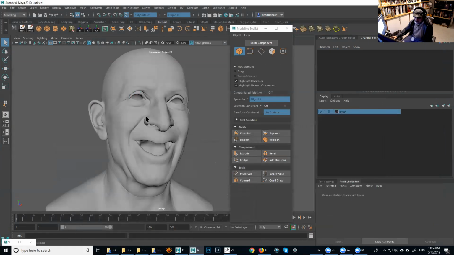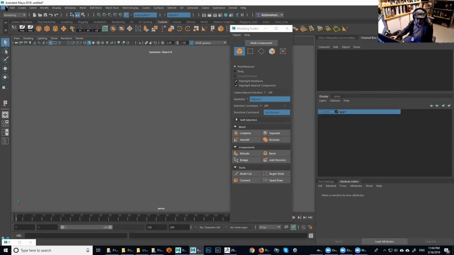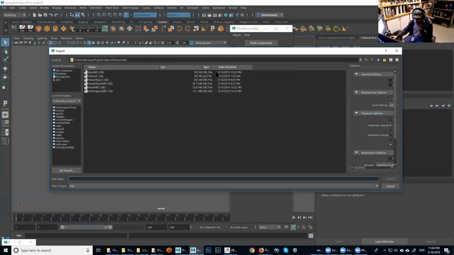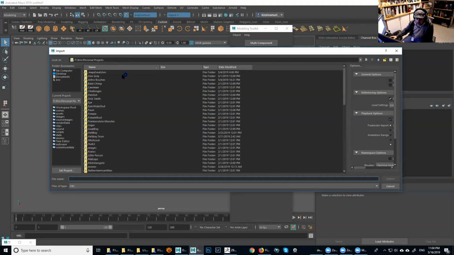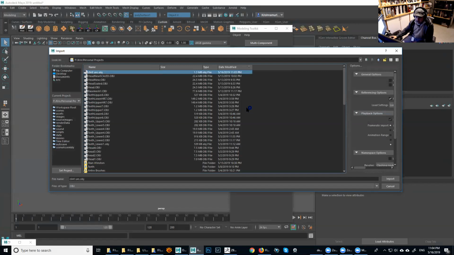So let's open his file here. Let's check the UVs so I can actually use it as an example right here. So let's do it.